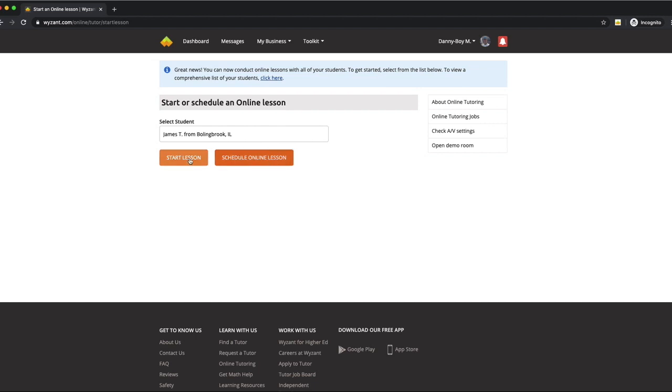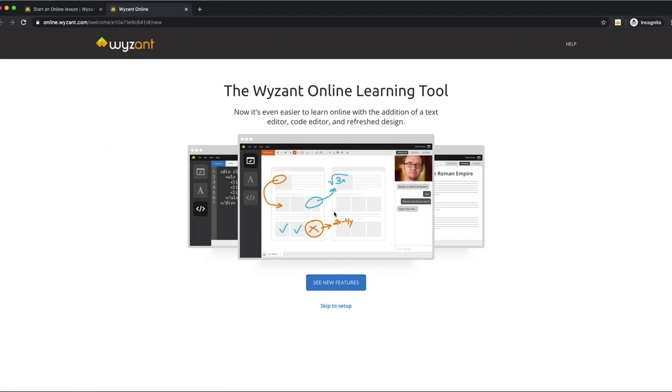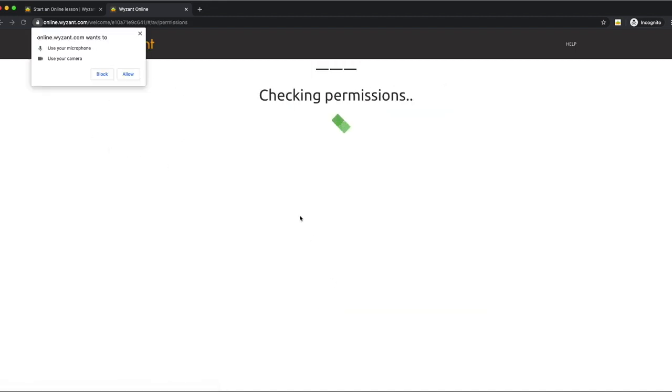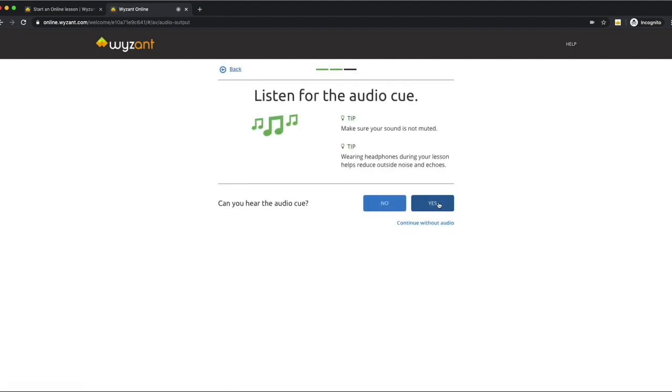Don't worry if the student has already joined the room. In that case, this Start Lesson button will merely take you into the room with your student. After clicking the Start button, you will see a couple familiar pages. This is intended as the site will always check your audio and your video settings on your device to make sure that everything will run smoothly in your session.